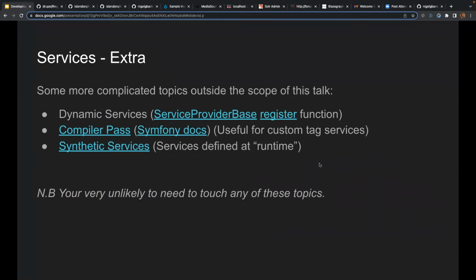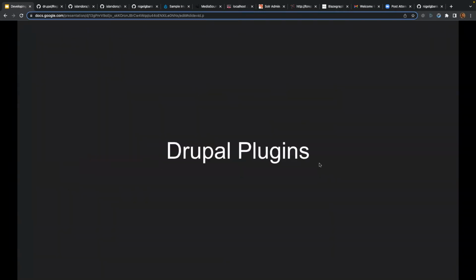Stuff about services, this is really fundamental to the thing, but we don't need to talk about any of these ones. So there's dynamic services, which allow you to dynamically create them at runtime, so that there's no compiler paths or any of that sort of stuff. It's just like you're adding it to the service container. Don't use it. I've never seen it used. We've talked about compiler passes, which is probably the most useful of all these. And synthetic services. Services defined at runtime. Oh yeah, I may have had those backwards. But anyways, you're not going to use any of this stuff. Links for if you're interested.